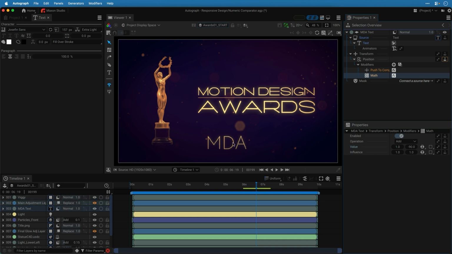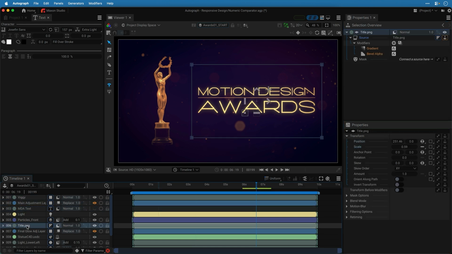And that's about the position that I want for this text. Now we'll come back to this MDA text in a second. For now, I'm going to turn off its visibility, go down to this title.png file. Now let's figure out how to remove this when we want it to scale down more.